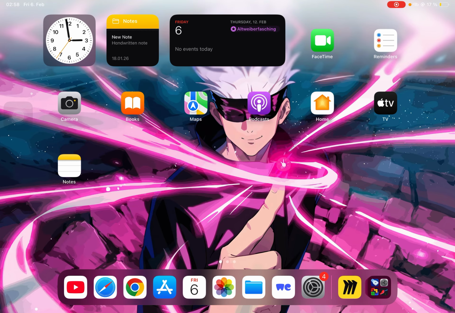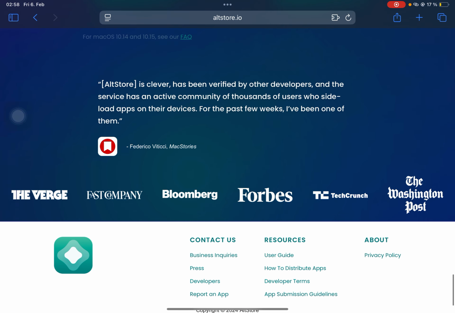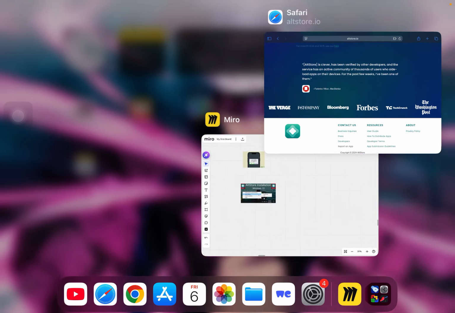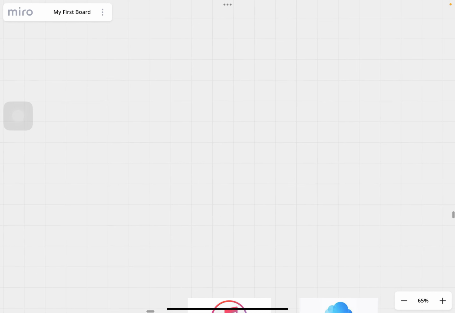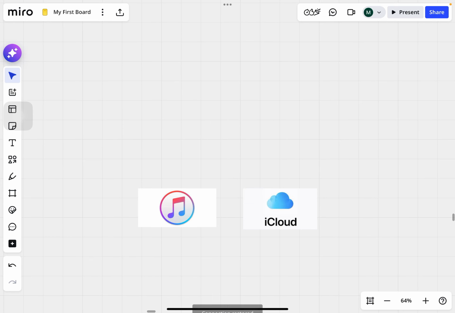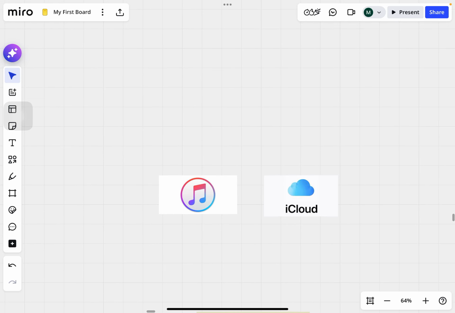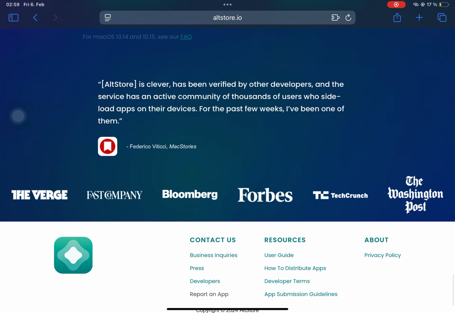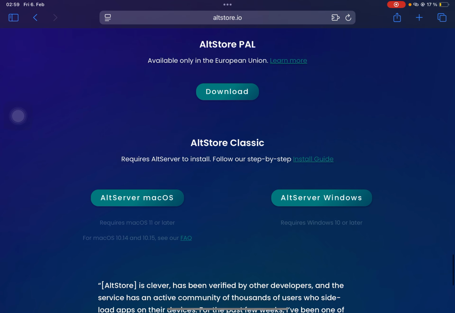So first, on your computer, you want to open your browser and go to the official Altstore website and download Altserver. If you're on Windows, install Altserver and also make sure iTunes and iCloud are installed from Apple's website, not the Microsoft Store. And if you're on Mac, just simply install Altserver and allow any permissions that they might ask along the way, and then open it and make sure it's running in the background.